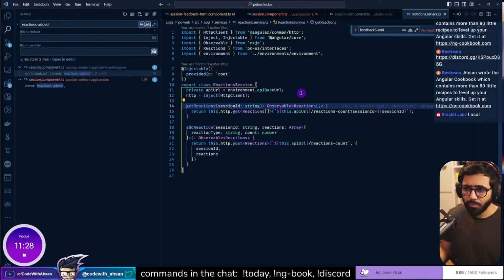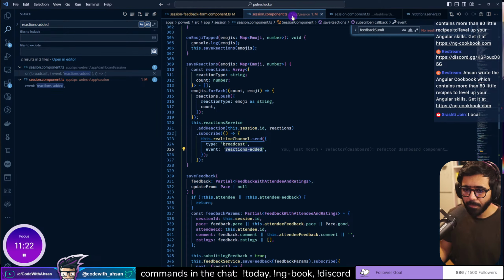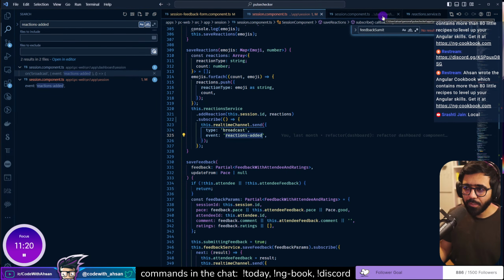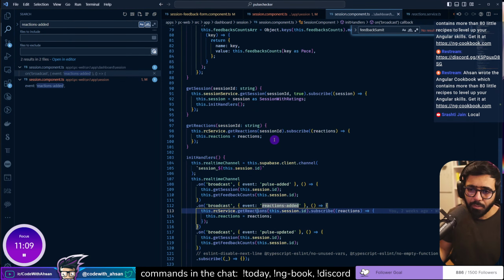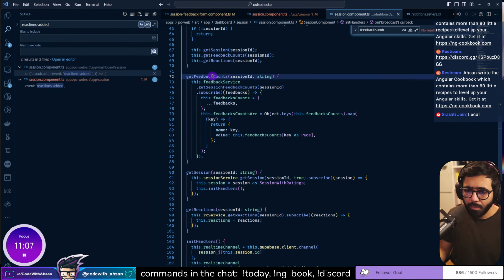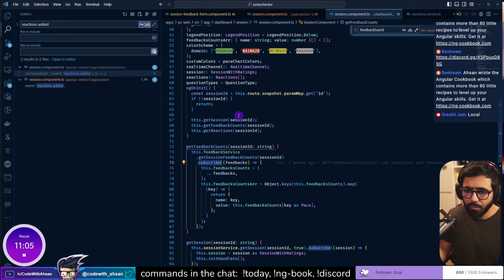I don't see the debounce though. Do I do it on the front end then? I think I do it on the front end. But let's see. If I go to the session component, here we do have a real-time channel, but we don't do a debounce here. So we're going to do the debounce in that case. Okay, no worries. Okay, so let's do that.